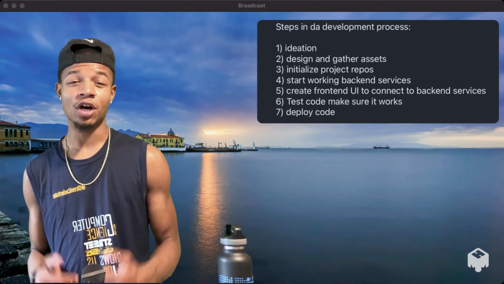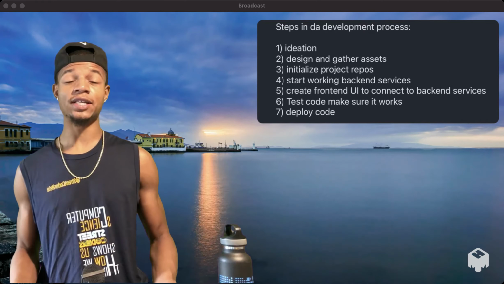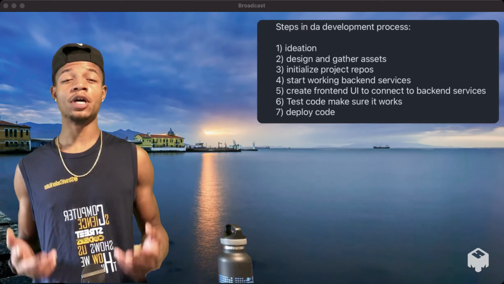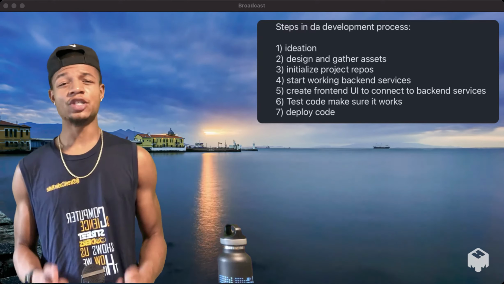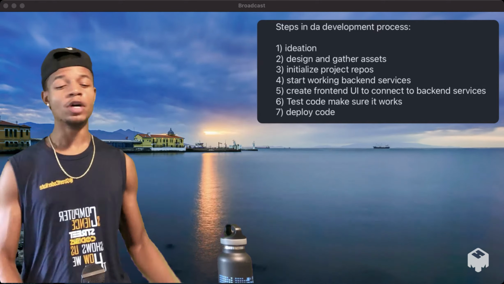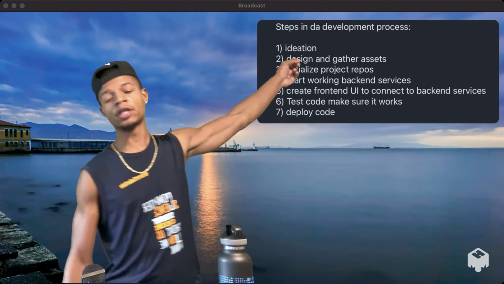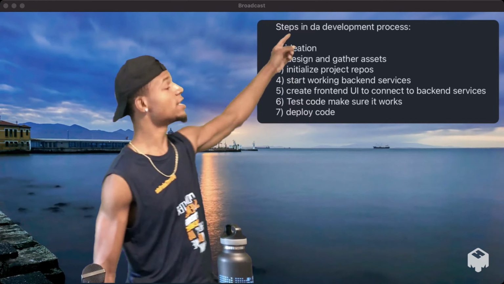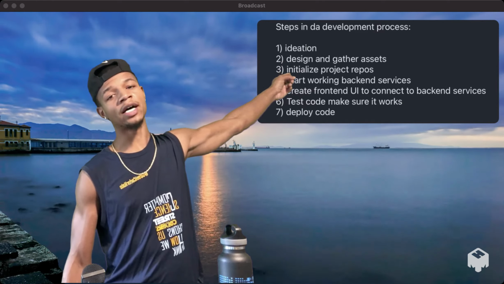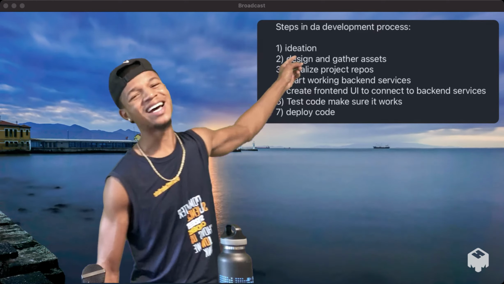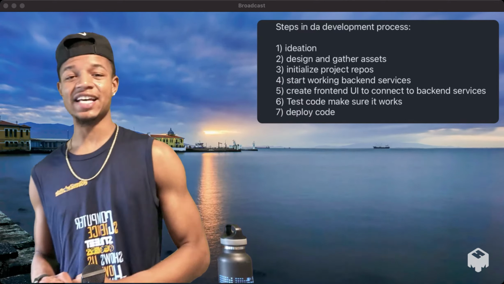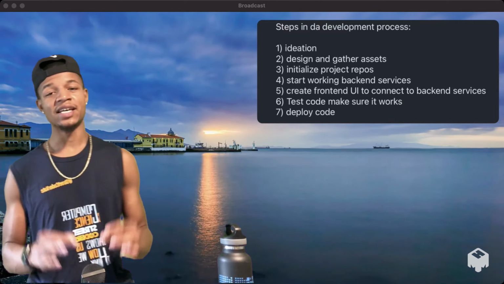Today I'm bringing y'all the second video to the Insta scraper. This video is going to be about the design process. So in the previous video we talked about the first step, which was the ideation stage, and in this step we're talking about the design and gathering the assets. So that's what we're going to do in this stage.